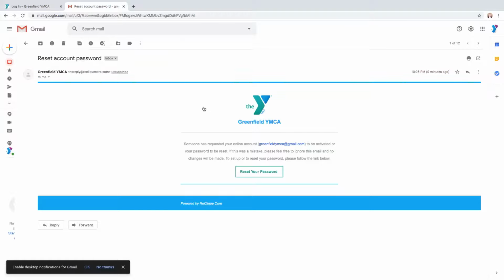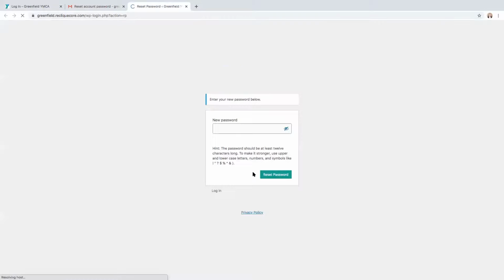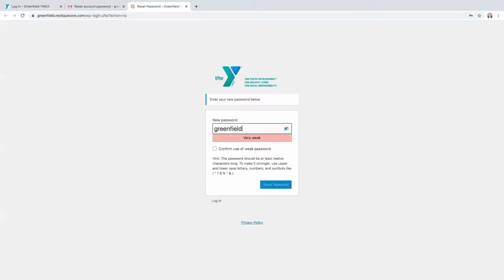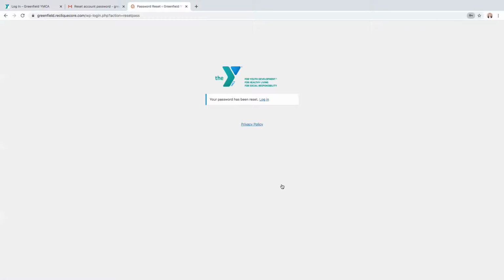and this automatically is sent to us, and we will now reset our password. We will select a password. We know it's very weak, it's okay. And our password has now been reset.